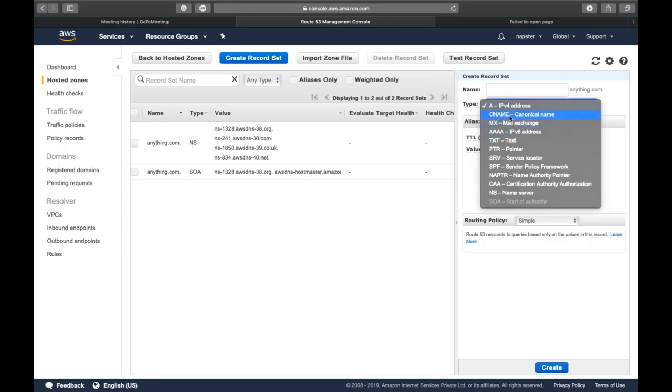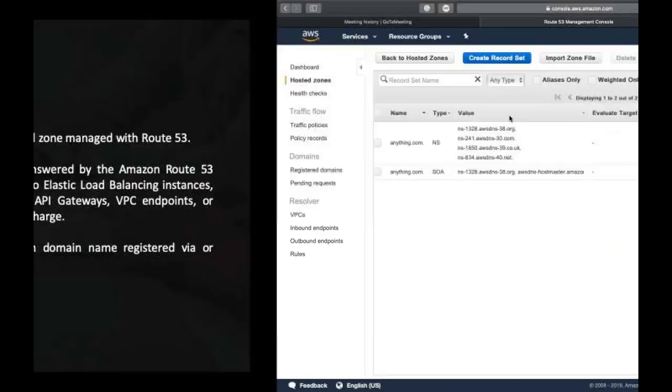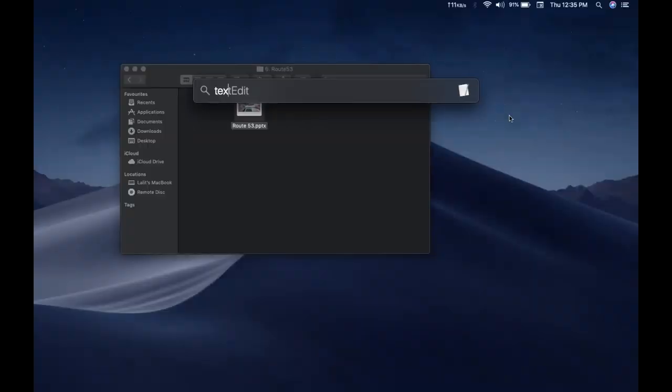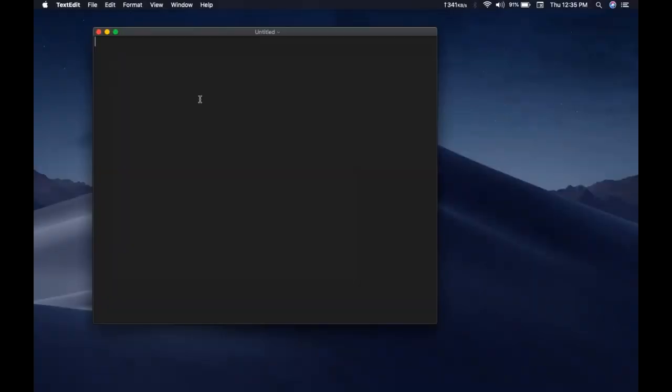It's called an alias name. Now, if you do not want any name, you can keep it naked. That's allowed. Now, there are different kinds of types available. A type, as we have discussed, the alias type, A type, and AAAA type of record. CNAME is basically a canonical name, which is like copying a domain name from one endpoint to another endpoint.